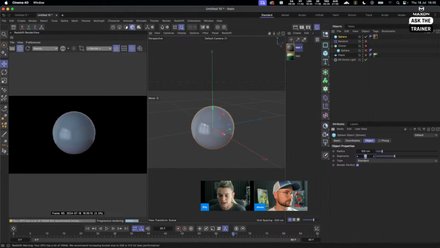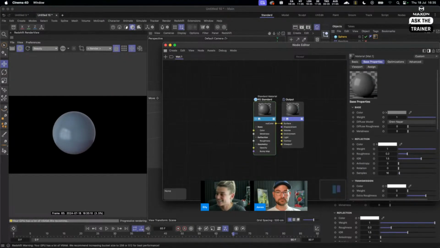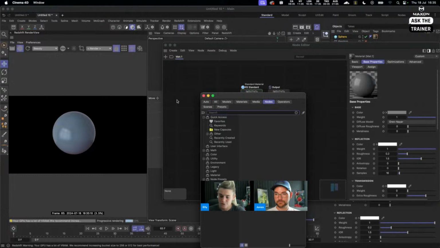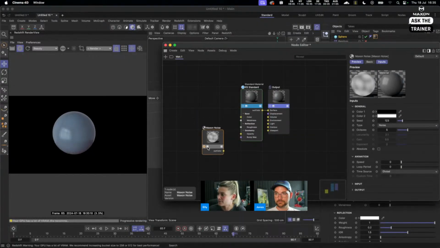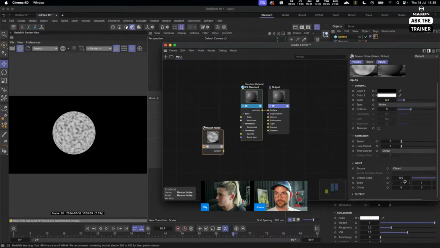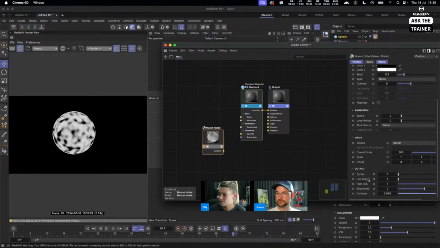Let's just make sure we have, let's just increase our segments. And then let's come in and we're going to set up some displacement. Again, we'll just keep it nice and simple by creating a Maxon noise. Let's see how this looks. Let's maybe make it a little bit bigger and then increase the contrast. So let's put it lower.